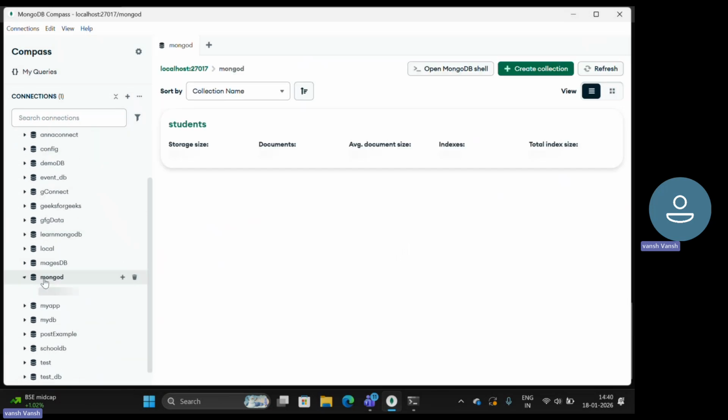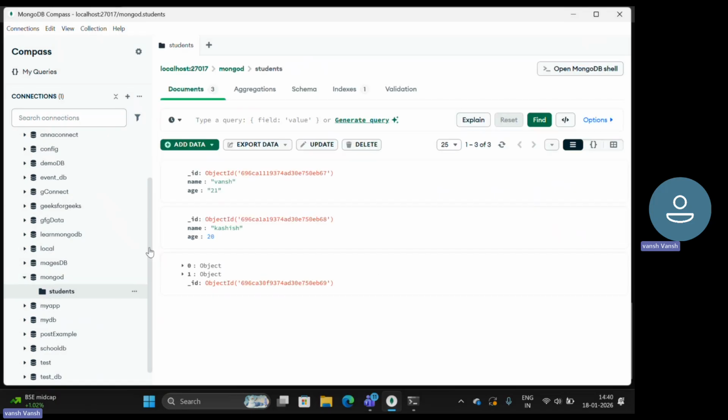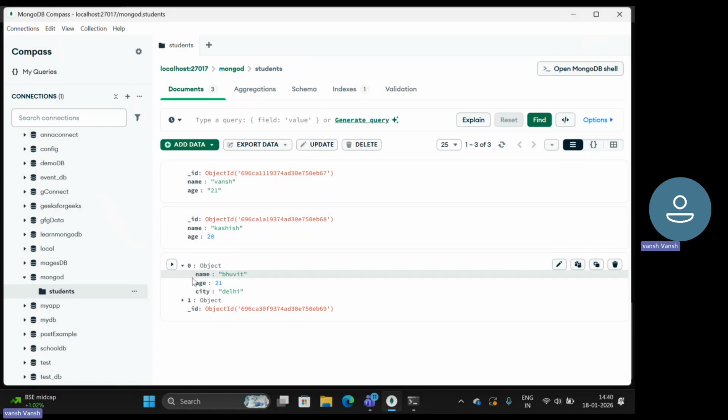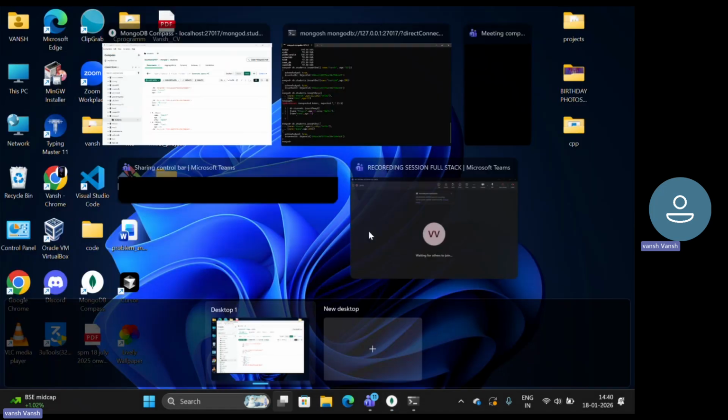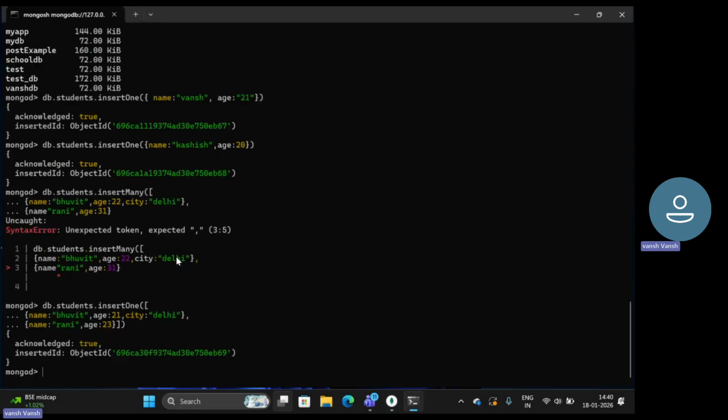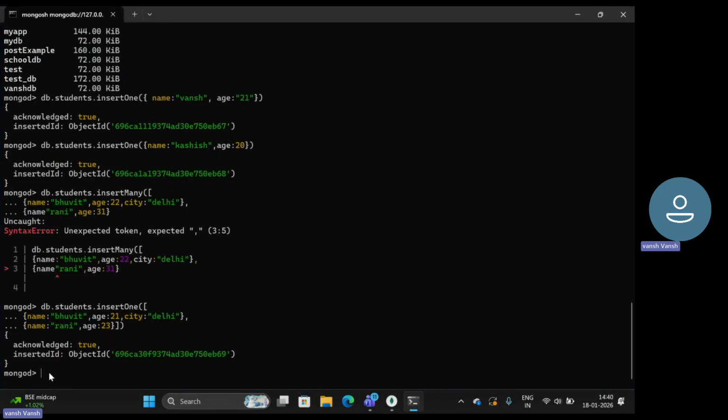Okay. Go to MongoD, go to students, and all three commands are already there. Vansh is 21, Kashish is 20, and as you have two documents, they are shown like this. At the zeroth index of that array, this is present. At the first index of that array, this is present. And the object ID for this document is 69. So this is how they are different from each other. Clear? Now, how can I check it from here?